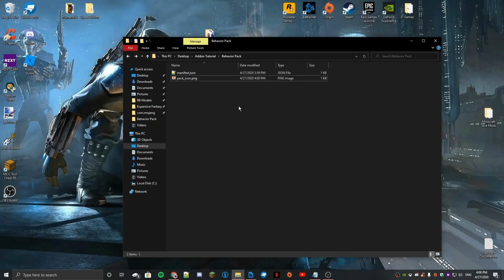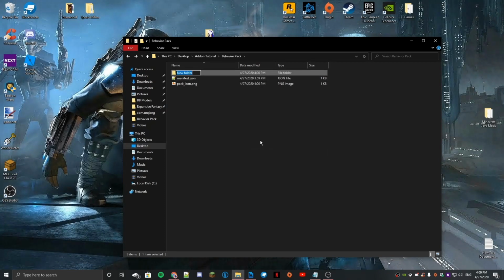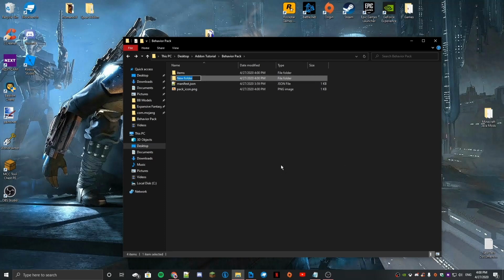Gonna close that, and now you're going to include two new folders. Well, actually, the second folder is optional. For my case, I'm gonna include the second folder. So this is the first one, items, because this is an item tutorial, and then recipes.